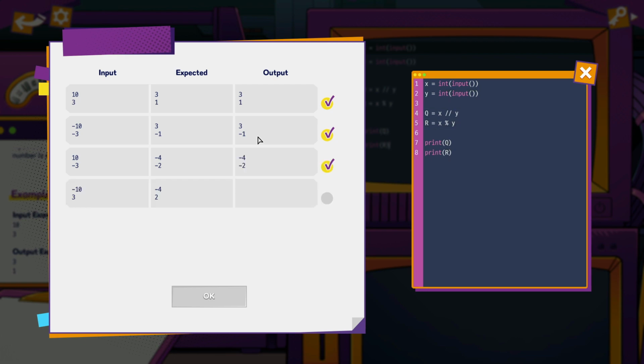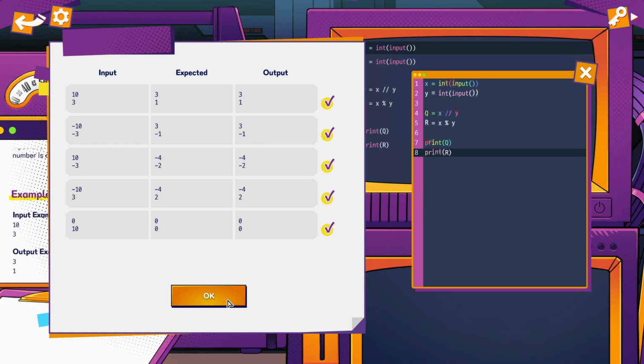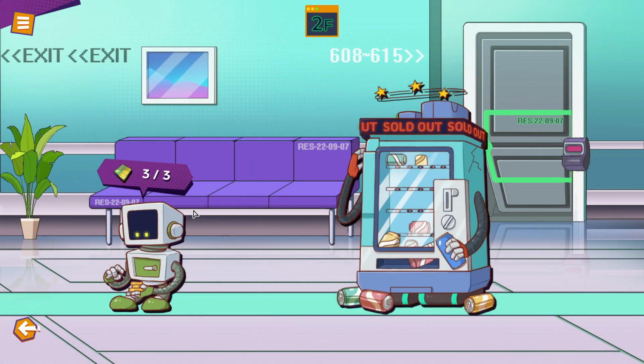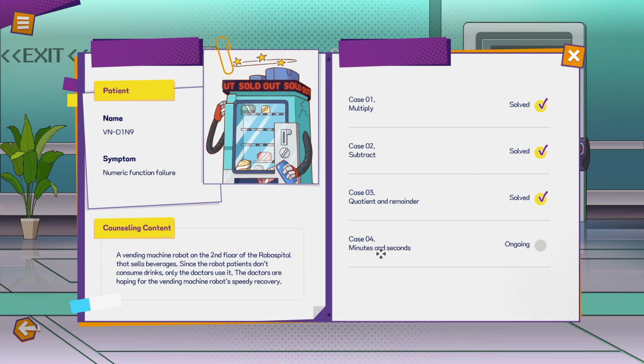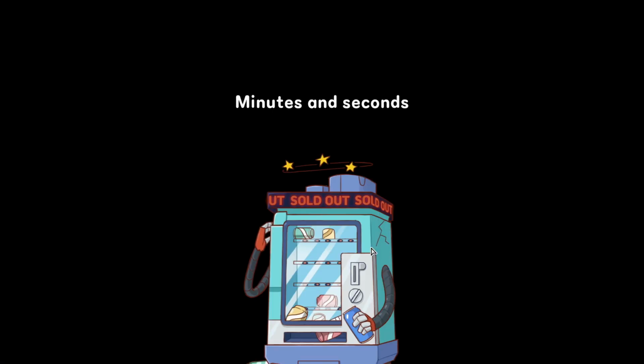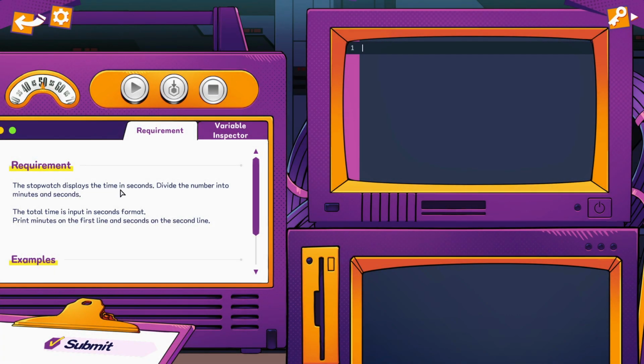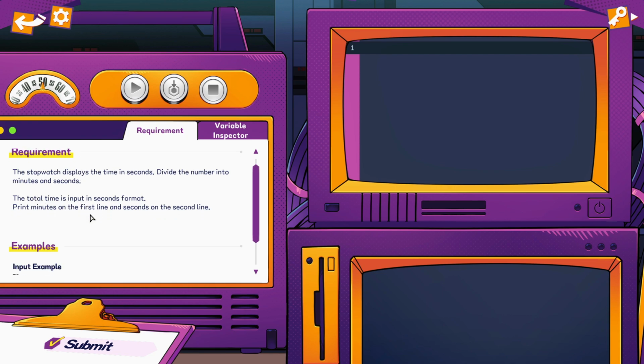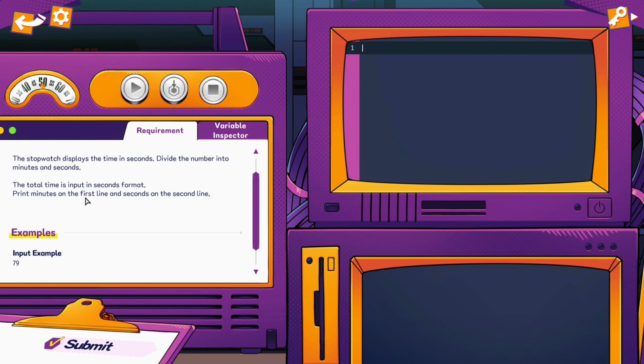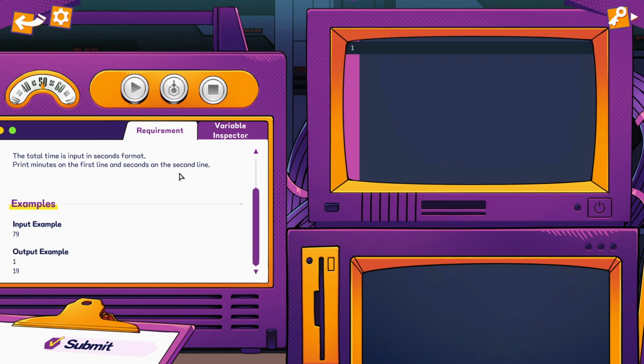Right. Okay, great. Next mission, mission 4, minutes and seconds. Okay, the stopwatch displays the time in seconds. Divide the number into minutes and seconds. The total time is input in seconds format. Print minutes on the first line and seconds on the second line. Okay, so 79 seconds is 1 minute and 19 seconds.